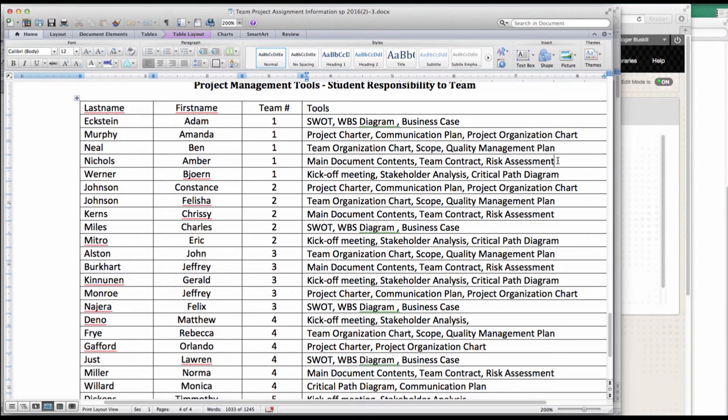So what that means is Amber will take the lead on those three project elements and do a first pass on those. And then every one of the team will collaborate to make that the best document or the best project element that you can for your team. So there's a lot of collaboration within the teams.